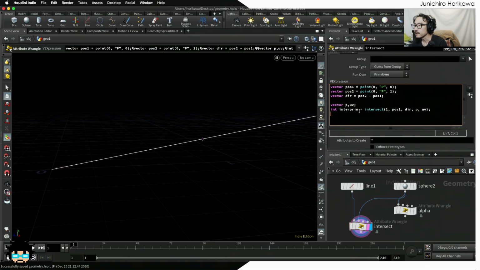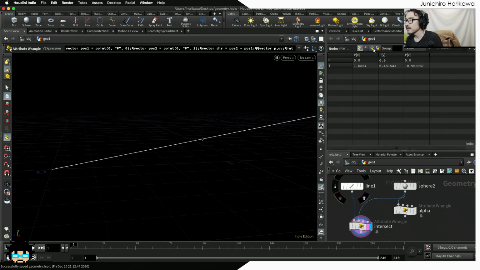Let's bring this interprim to a primitive attribute of this line to see what's the intersected primitive number. So interprim is equal to interprim. If I look at the geometry spreadsheet to the primitive, it says 92. So I think it has successfully found the intersected primitive number.